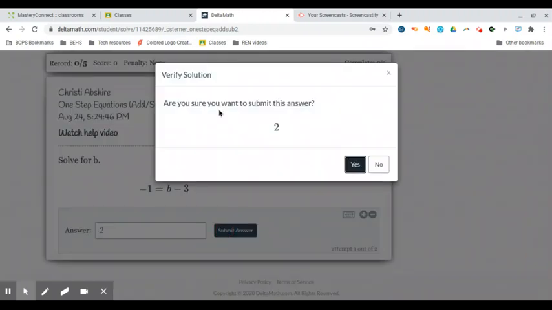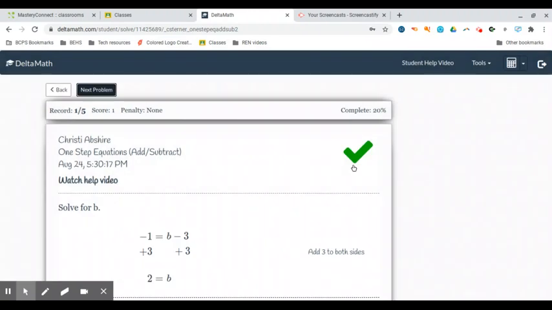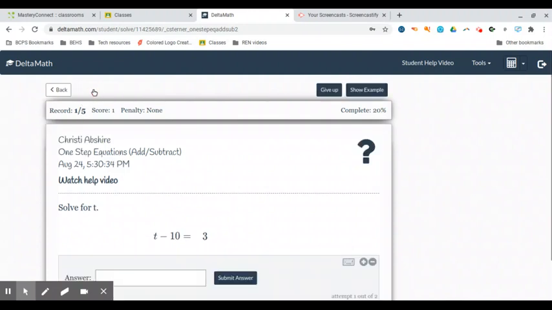Submit my answer. It will ask me to verify that I want to submit it. I'm going to say yes. I have this check mark that tells me I got it right. And I come over here and it says record 1 out of 5. I want to try to get that to be a 5 out of 5 for 100%. After you've answered that question, you're going to click next problem.